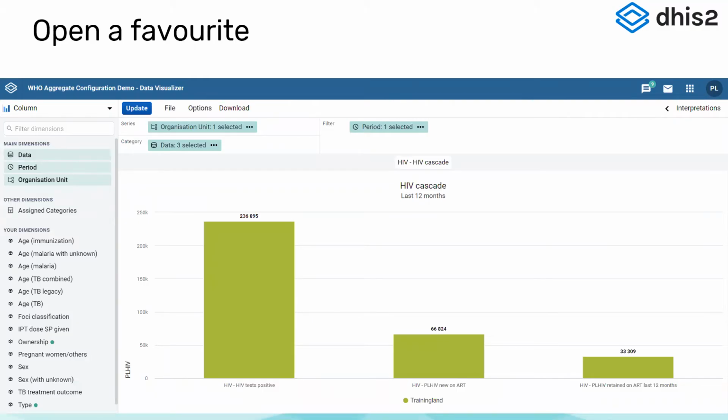I hope you can see the screen. So the app is located in the app menu. And the data visualizer app with the green chart. When you click that, you go to the data visualizer app interface. So I will first open the favorite and then describe the components of this data visualizer app. So you can see a menu called file here. And when you click that, you go to open and you can choose which favorite you want to open. So I will open the HIV cascade chart.